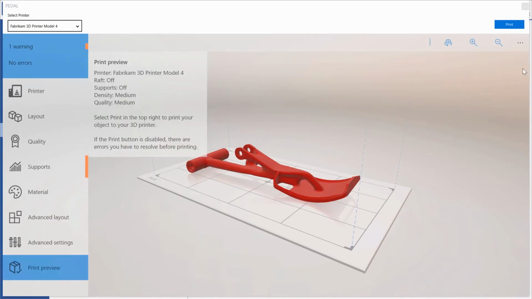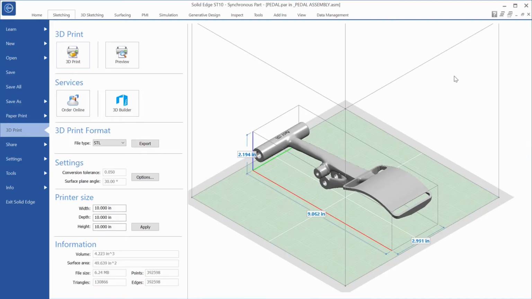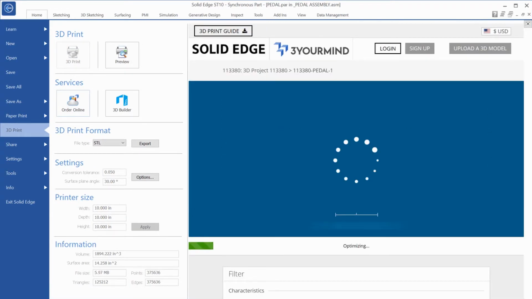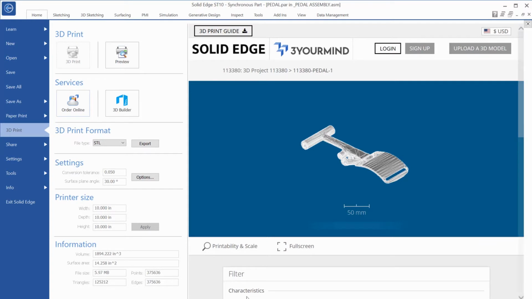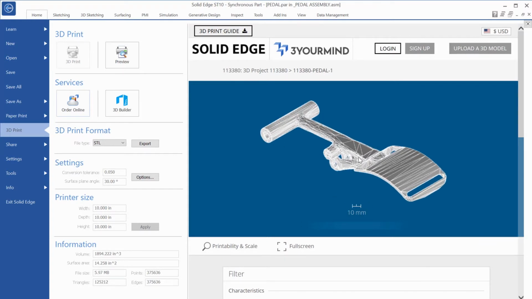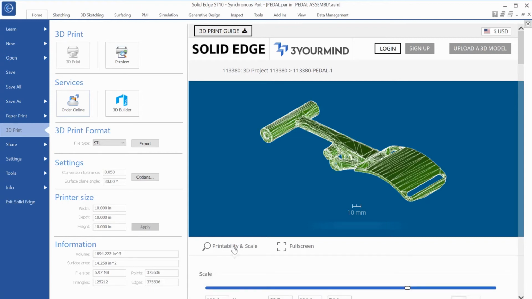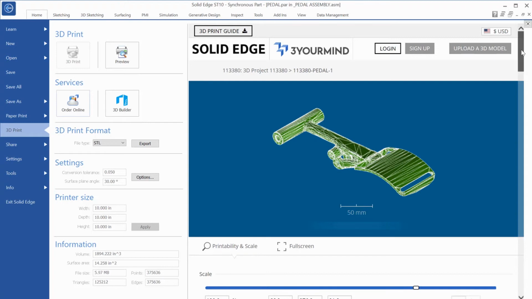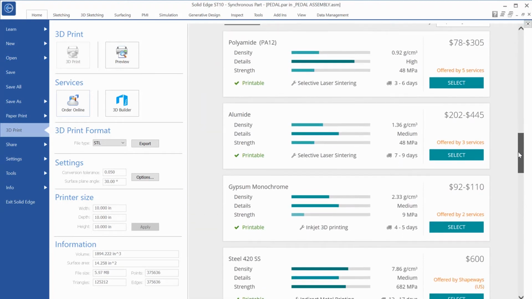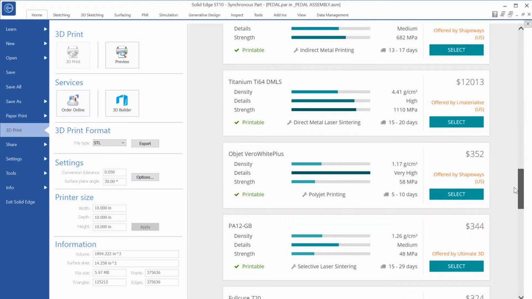Now your in-house printer might be ideal for creating one-off prototype parts in plastic materials, but what if you don't have such a printer available or you want to choose the best material for the final part, including for example steel, aluminium, tungsten, ceramics or wax? Solid Edge offers the capability to order the 3D print through an online service called Through Your Mind. Through this interface you can check the printability and scale of your model, then browse through the different material options, using filters if necessary. These all include the price, print method and lead times.